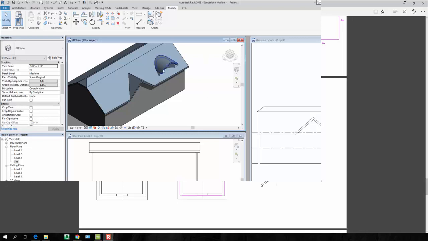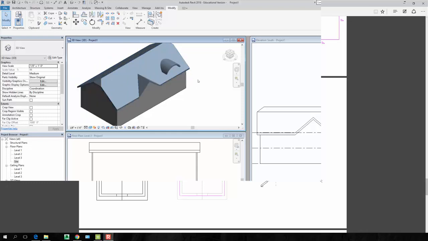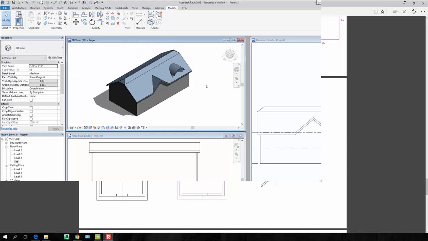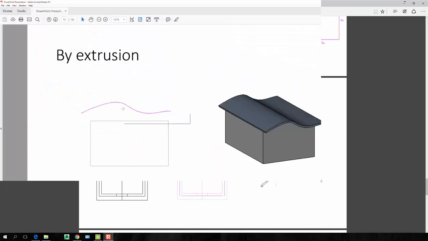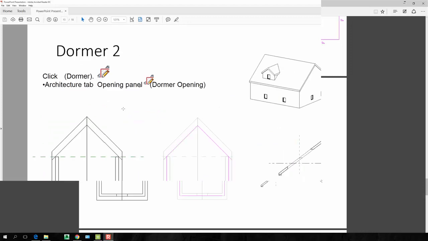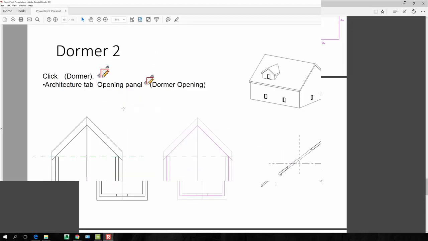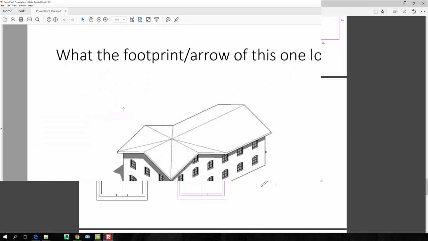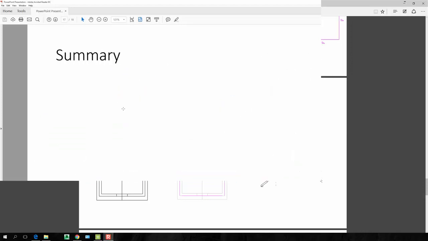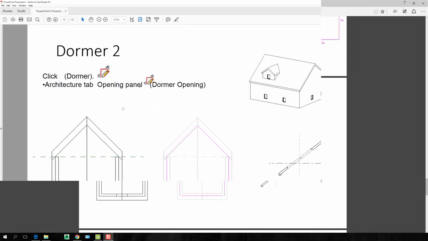All right, that gave you an idea about drawing a profile, then extruding it so it can be joined. Let's see what else we covered by extrusion: the dormer. Well, the next one you can give a try. Let's give a try for the dormer.